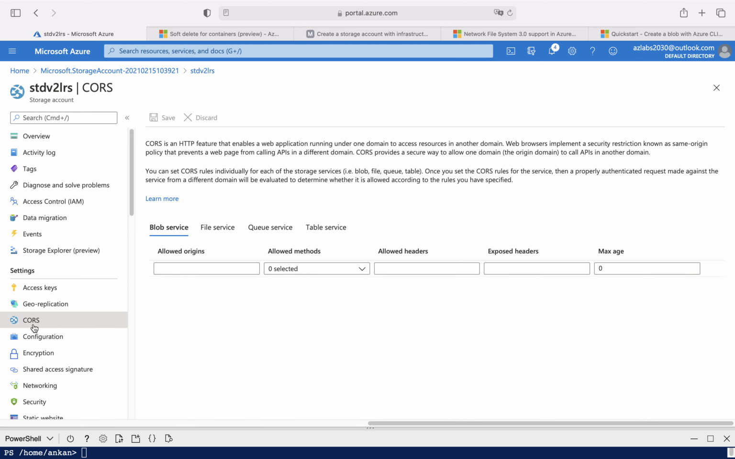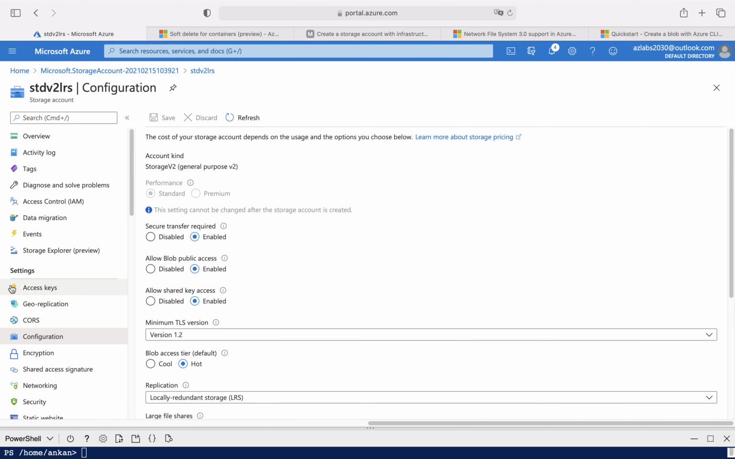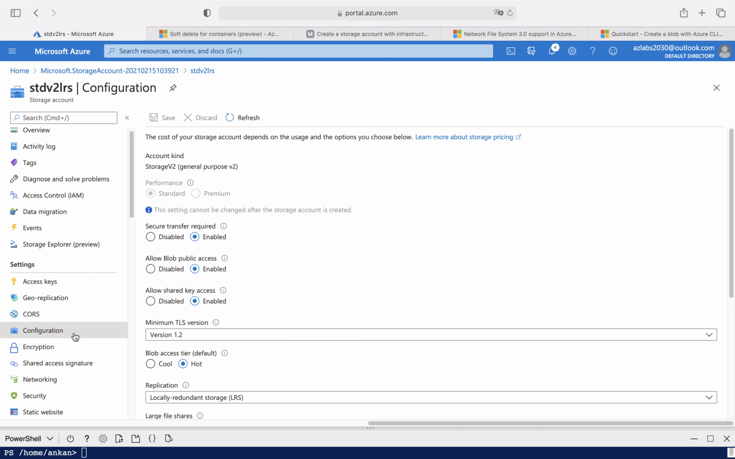CORS is for cross origin resource sharing. If you want to use this feature, it is the HTTP feature that enables web applications running under one domain to access resources in another domain. So you can configure that as well. Maybe your web application wants to use the files that are stored in this storage account. You can configure that. Under settings, you have configuration.